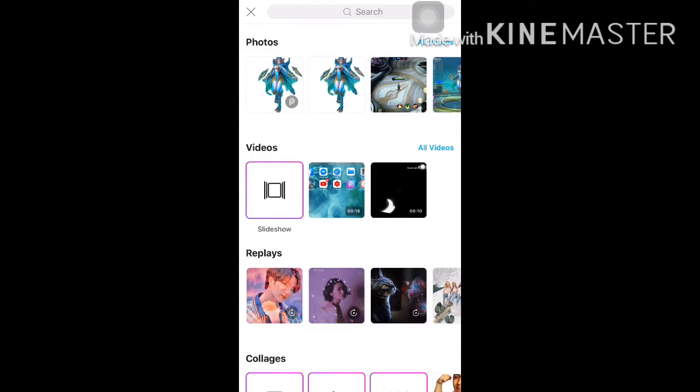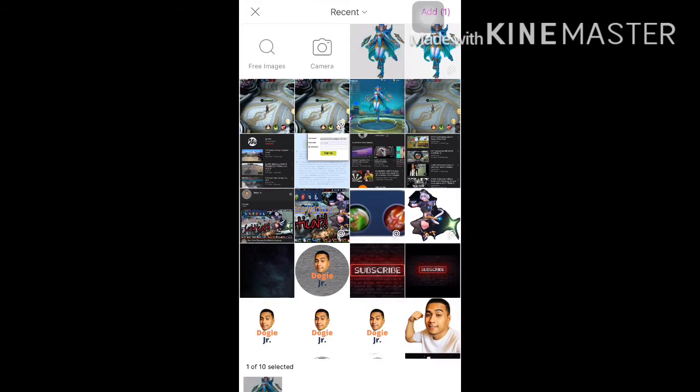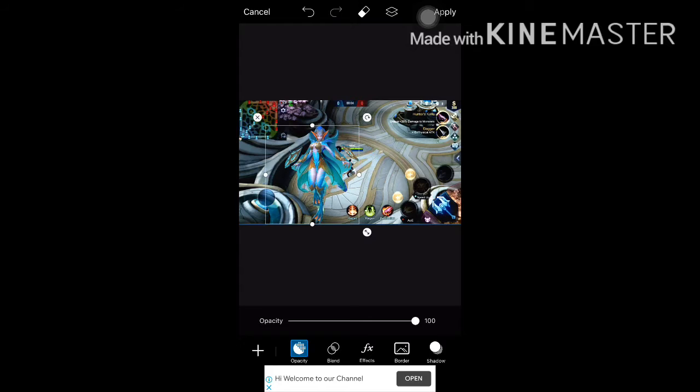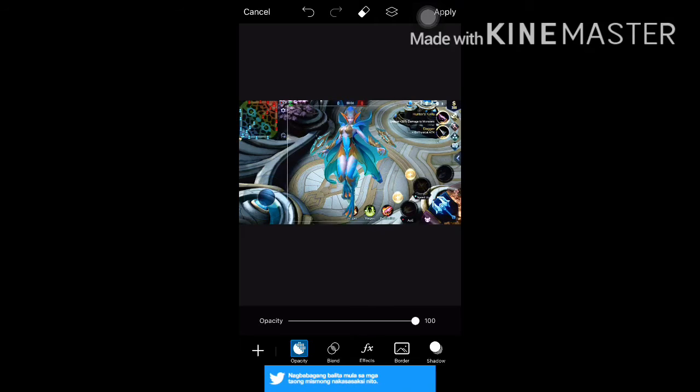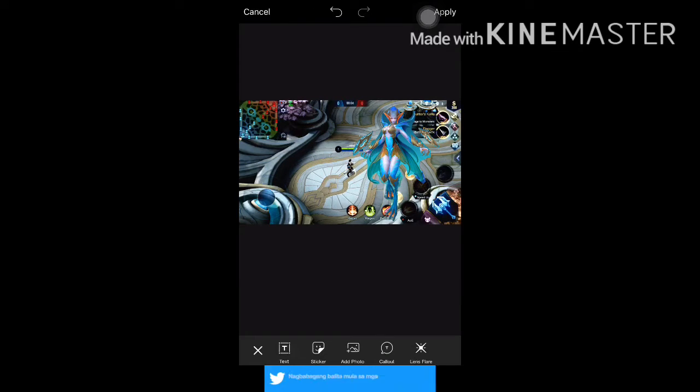Next, open the photo that you edited a while ago, and then add the PNG or clip art, and you can put it there. You can put it round and round, or whatever you like. Then you can put it everywhere. You can make it big, you can make it small, or whatever can help make your thumbnail beautiful. There.